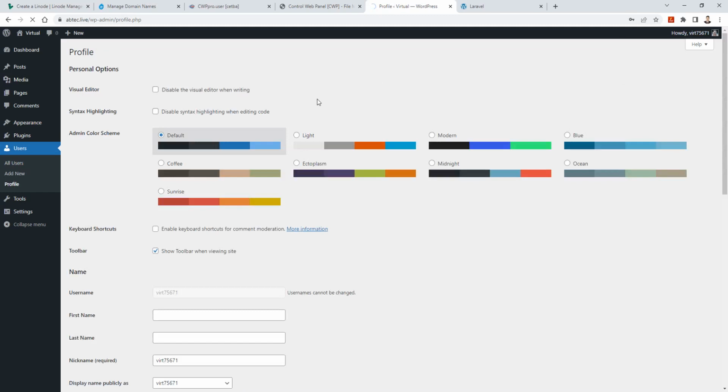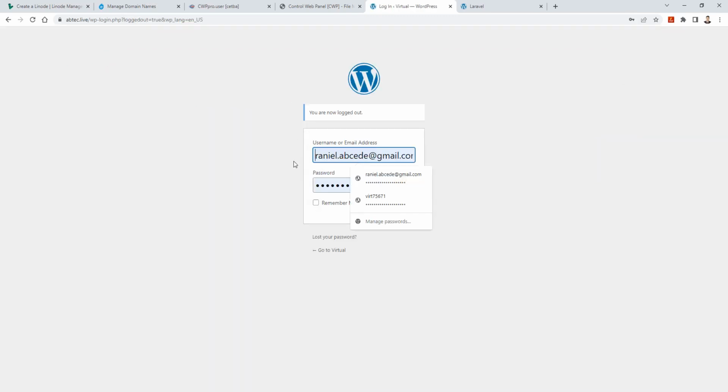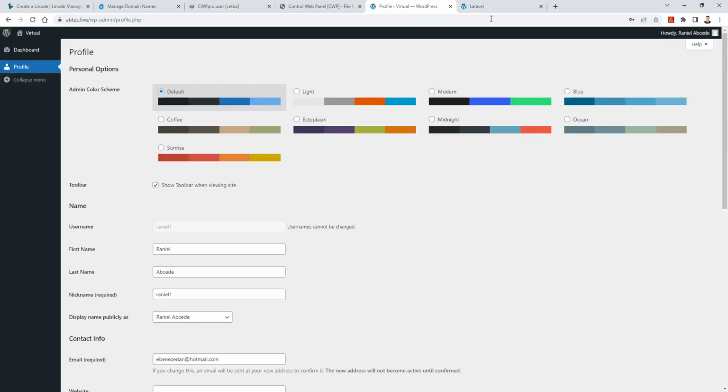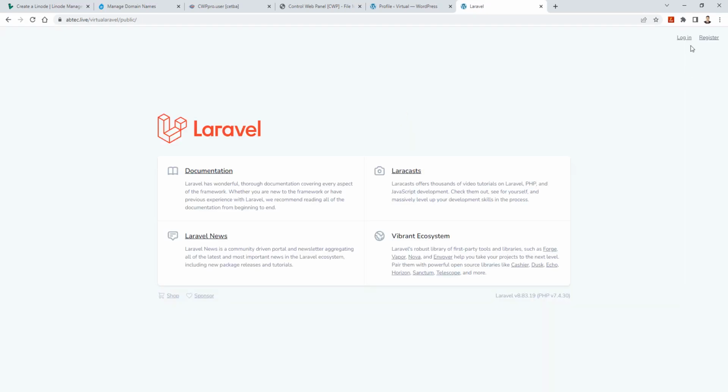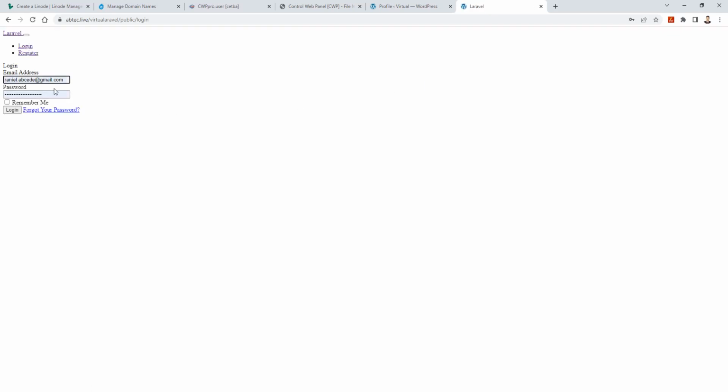Click log out, and let's type Raniel1 and my password. Okay, it's login. Then let's log out here in Laravel, and let's log in here in Laravel, and let's type Raniel1 and password. Then let's log in.